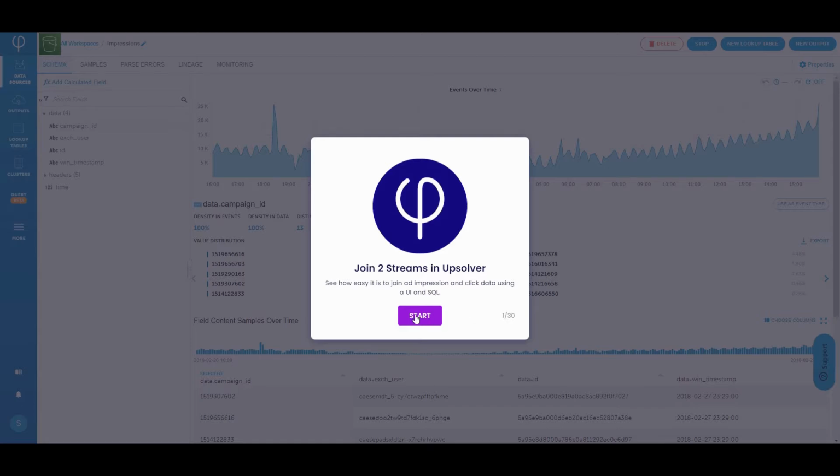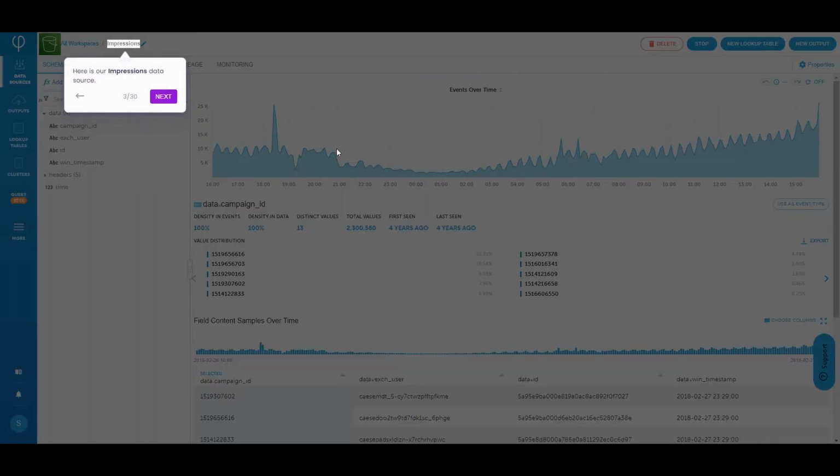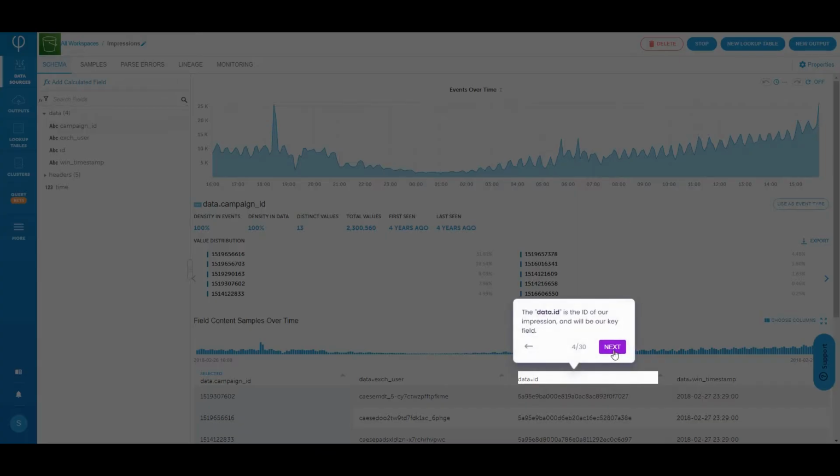First, we need to select our data sources. In this case, we're going to enrich an ad impression stream with data from an ad click stream. Since you can have impressions without clicks, but not clicks without impressions, we'll start with our impression data source. The data ID is the key field that we're going to use to join with our click data source.